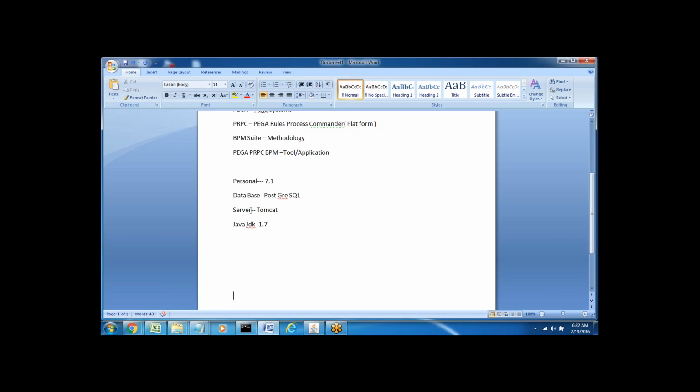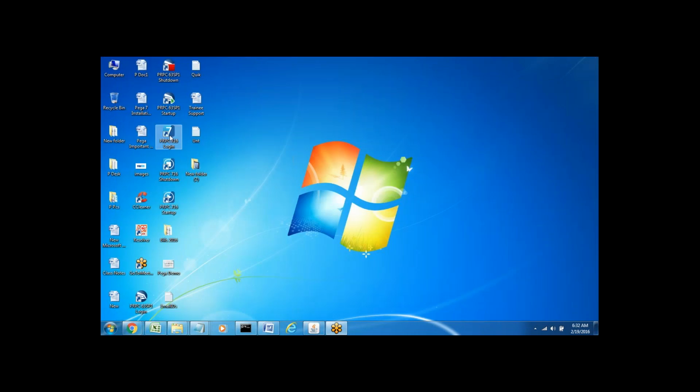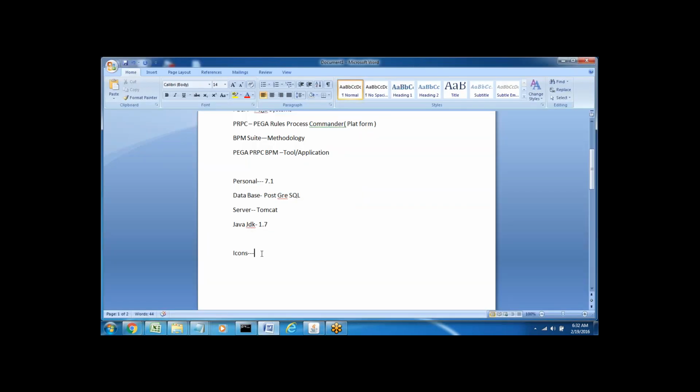And along with this personal edition, once we install the setup, it is going to create some icons on the desktop. The installation will take around 30 to 35 minutes, and once the installation is done, it will create icons on the desktop: a login icon, a shutdown icon, and a startup icon. These three icons will get created.